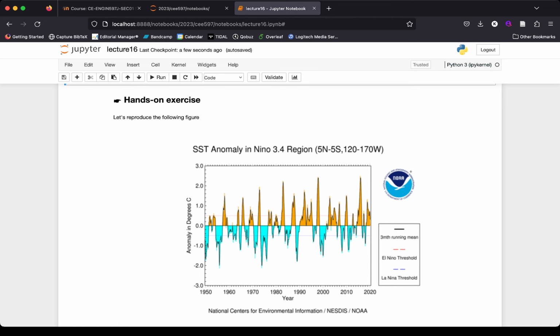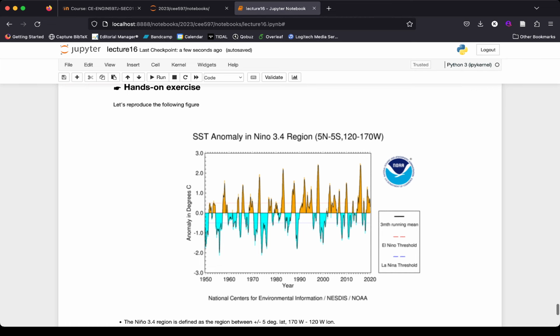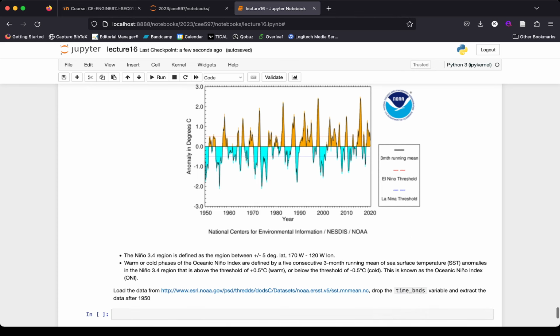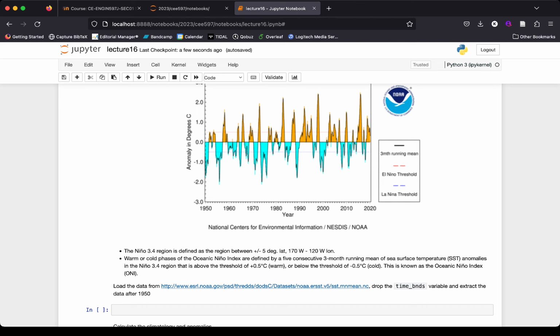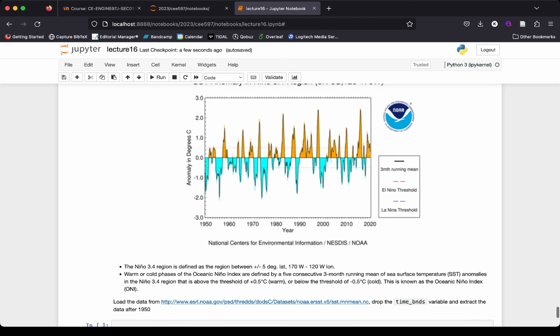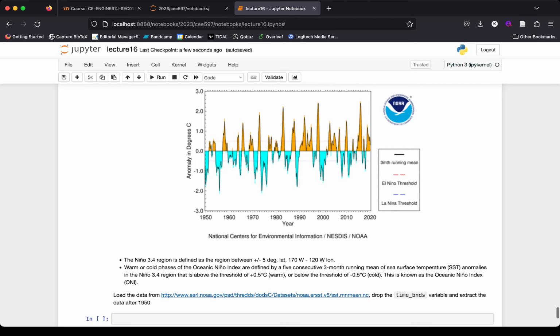So here we're going to reproduce this figure that shows us the sea surface temperature anomaly in the El Nino region. So there's an indicator in the index that we can use to characterize whether we have an El Nino or La Nina year. So if the values are above this red line, we have El Nino. If they're below this line, so if it's a cold anomaly, then we have a La Nina. So the way to calculate it is to select a bounding box, so the region between plus or minus 5 degrees latitude, 170 west to 120 west longitude.